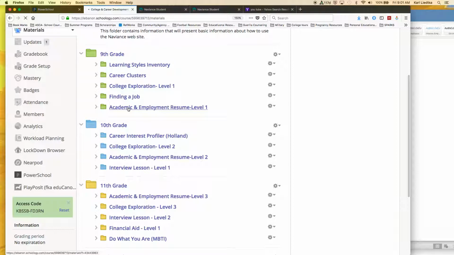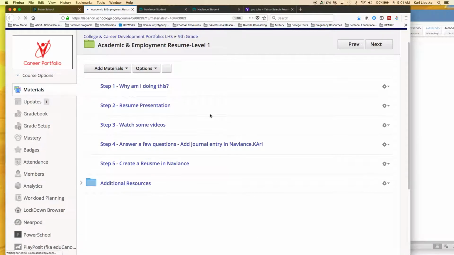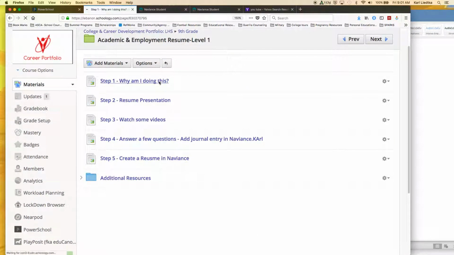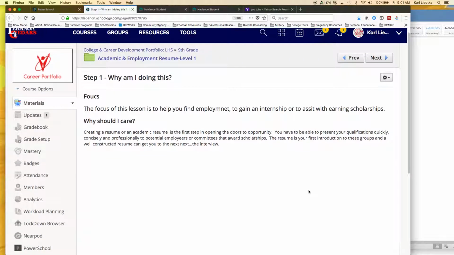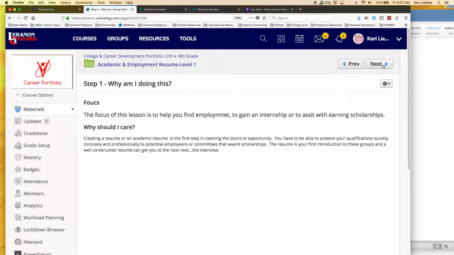So if we click on this lesson here, it's going to tell us, okay, why am I doing this? I always like to explain to students why it's important that we're doing a lesson. It's not to keep you busy. This is to help you develop a great future, to find employment, to get into college, for scholarships. So right here it explains to you why you should care about doing this lesson.